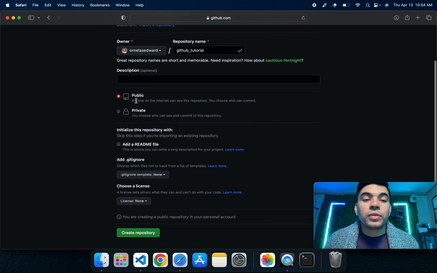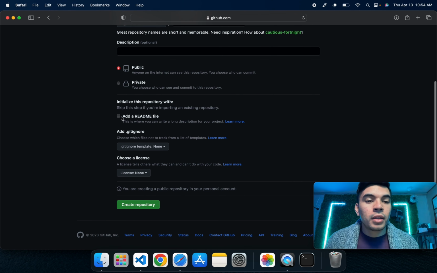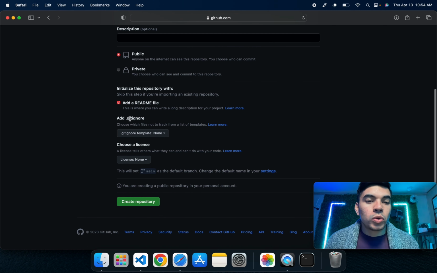And you can choose for this to be either public, so anybody can see the code, or private, depending on your needs. We're going to go ahead and add a README file. And we're going to just ignore these two, the gitignore and the licensing. And now we simply just create repository.